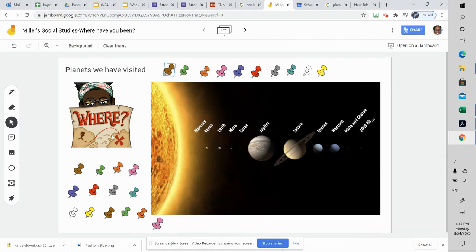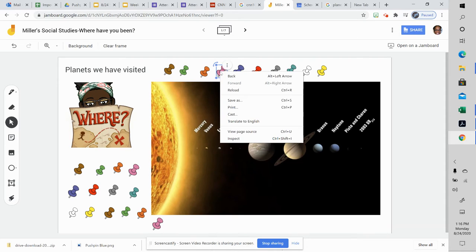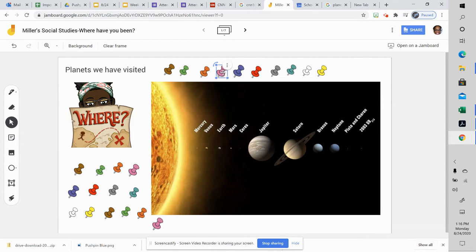And this time it's a little different, okay? So it says planets we have visited. You get to put a pin in the map for which planet you visited. So let's just pretend right now, for the sake of this demonstration, that I have visited Saturn. What I will do is I'm going to right click, or I'm going to click on the pin that I want, the color pin that I want. I will hit Control C to copy it, and then I'm going to hit Control V to paste it. And then I would just move my pin to the planet that I've gone to.